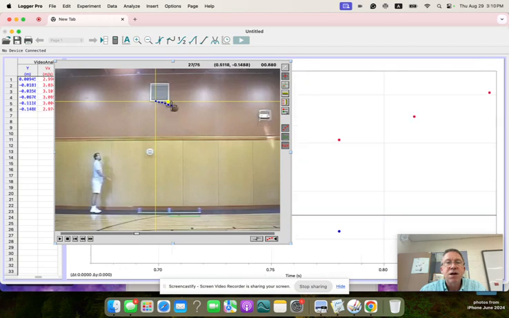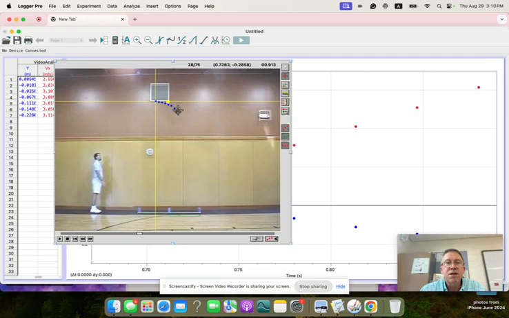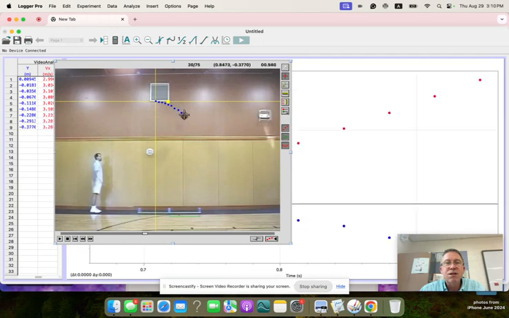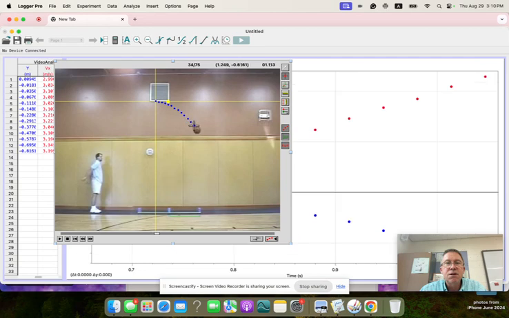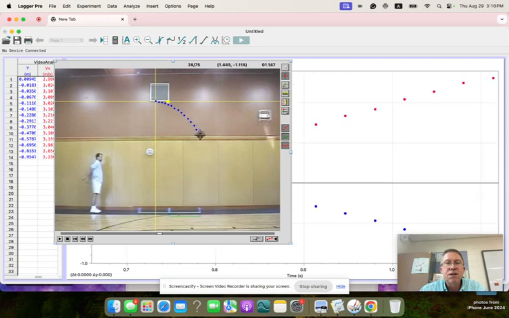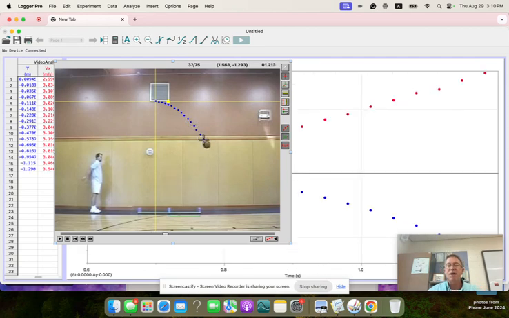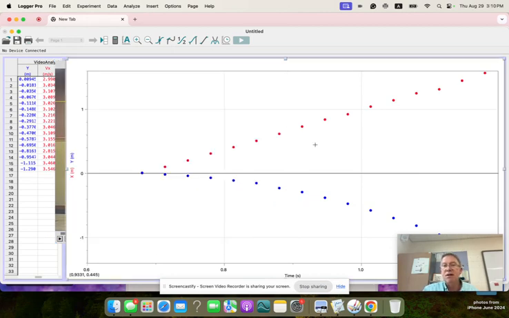Now, you'll notice as the object moves faster, it tends to get a little bit blurry. I've got to sort of estimate where I think the center of the ball is. Okay, I'll say, all right, that's enough, stop. Okay. So once you've collected that information, you're just going to click back on the graph here.